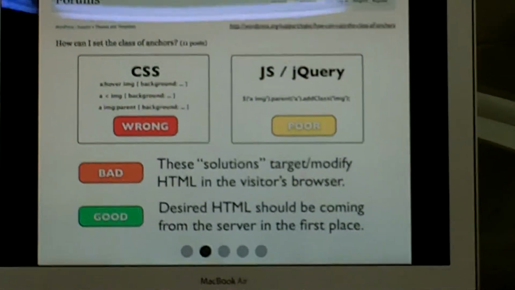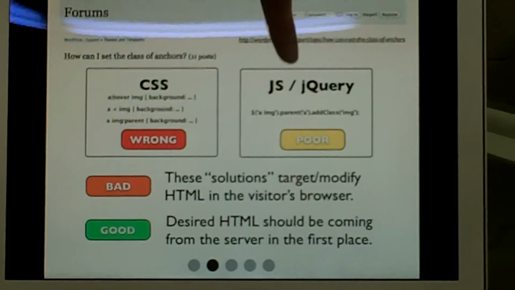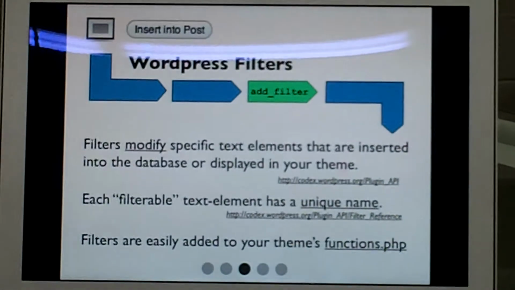Some people give you a sort of okay answer with JavaScript jQuery, where you can target it and then walk up to the parent and add a class that way. But I don't think that's the best answer because you're then relying on that client-side JavaScript to edit it when you really want to be changing it on the server side. So the solution is to use WordPress filters.